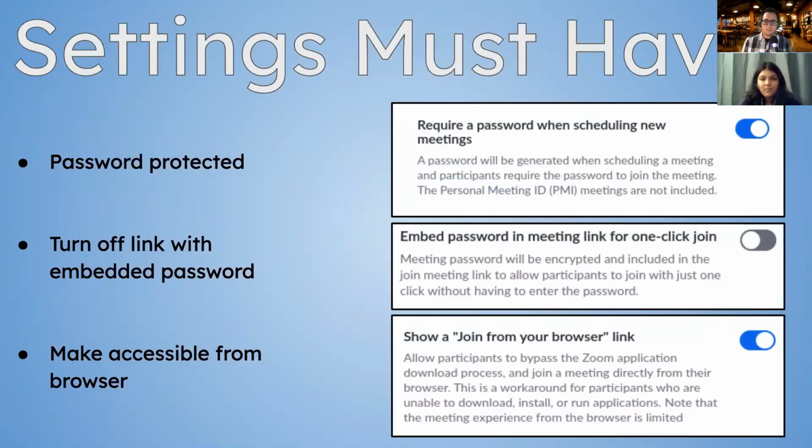And so here are some more settings that are your must-haves. Requiring a password to schedule a meeting is something that will be on by default, so they have to enter a password to get into your meeting. When you're going through your settings, you want to make sure that you turn off embedded password in the link. If you have that on, all they have to do is click the link and they don't have to actually enter the password. So you want to make sure that that's turned off, so they have to enter the password to get into your Zoom session.